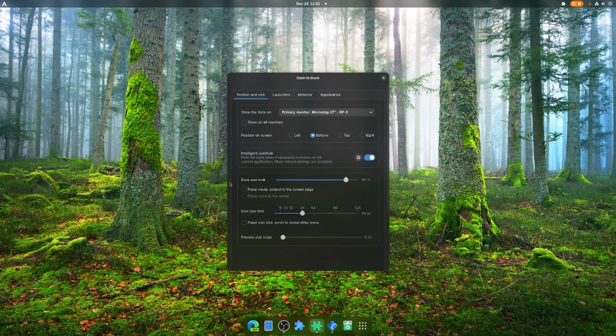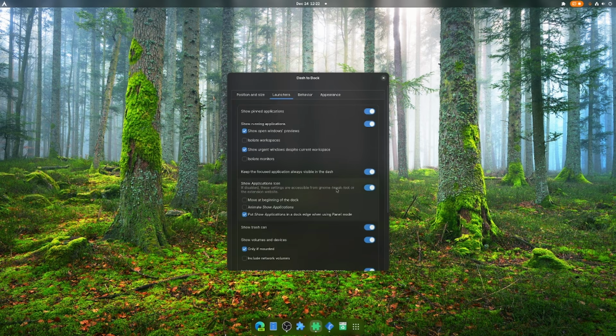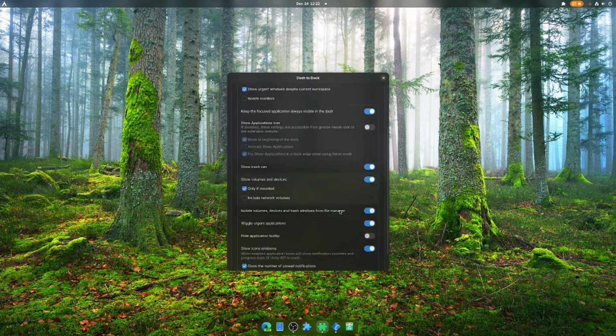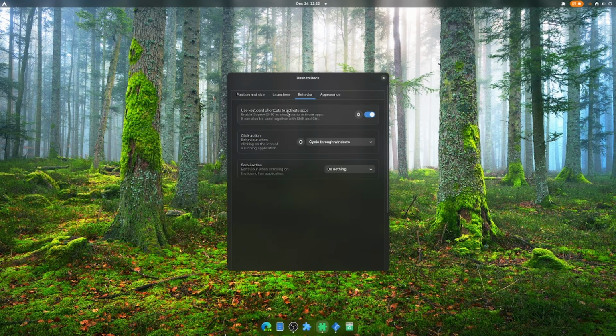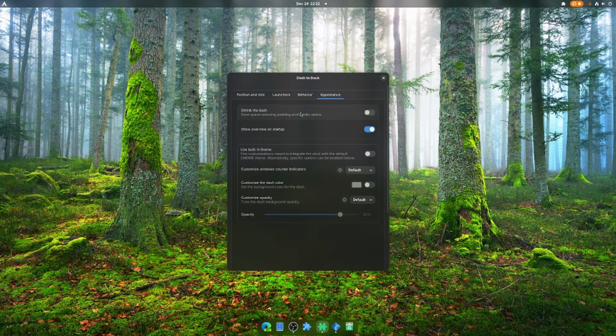Dash to dock. So, personally, I remove auto hide. I don't feel like it needs to hide it. I put something like this. I would put it at 40x. Launchers. If you want the application icon, I recommend putting it at the beginning. But myself, I'm just going to remove it entirely. And then there's one more setting to put. It's an appearance. Shrink the dash. It literally does what it says. It shrinks the dash. So the icons will stay the same size, but everything surrounding it will become smaller, so it makes it cleaner.